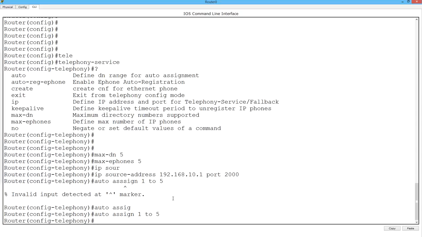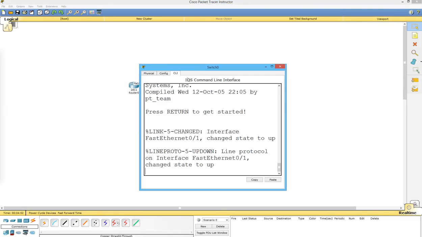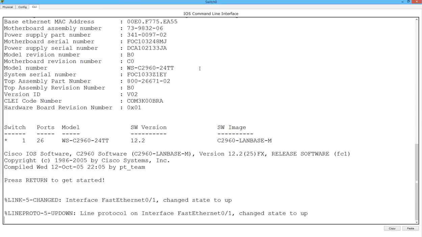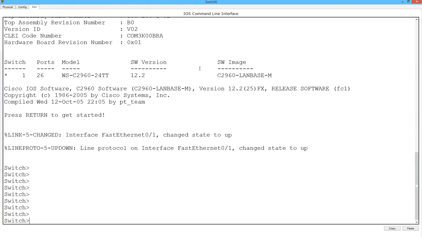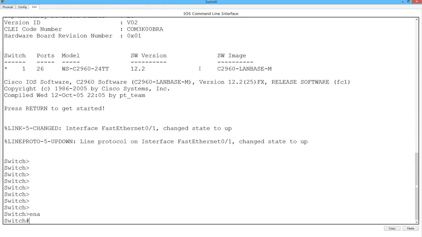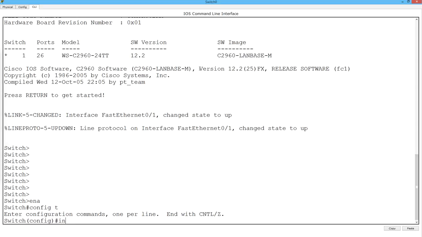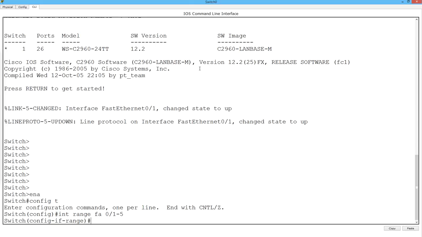There we have it. We're going to take a break from the router's configuration for just a minute, so we're going to switch over to the switch in the middle here. And what I'm going to do is configure the first 5 switch ports as my phone ports. So we're going to do config t, interface range FastEthernet 0/1 through 5. We're going to call these access mode ports.